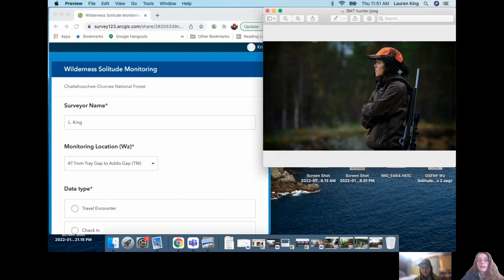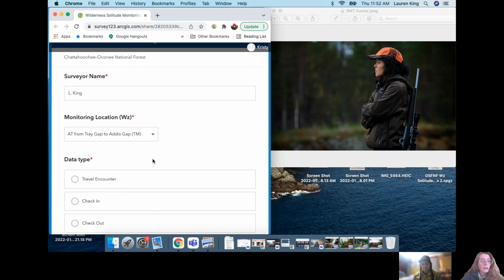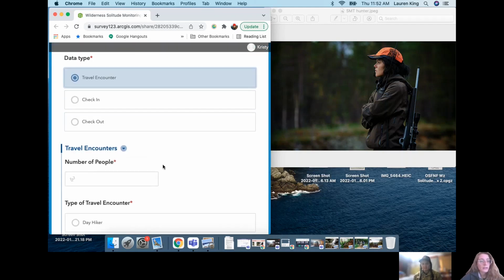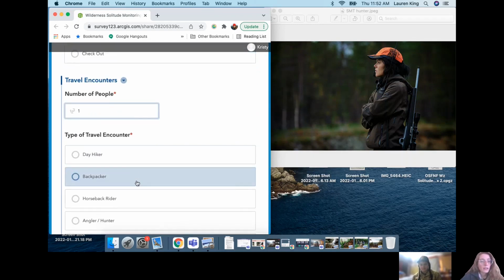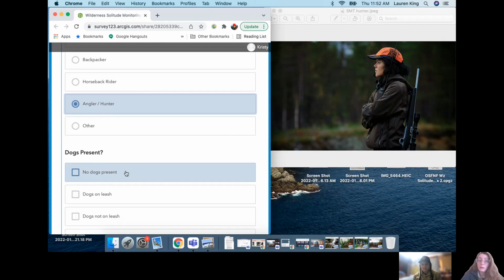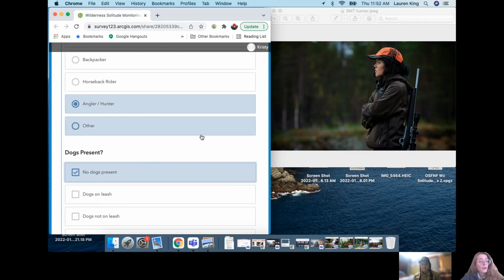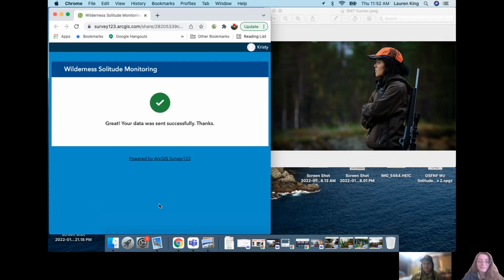And last one is, I just wanted to have a scenario where y'all saw other types of recreation users. There will be hunters and anglers, horseback riders, and that is something we have a spot on the survey to account for. So one person, one hunter. Scroll down to angler hunter. No dogs present, but it would be likely that a hunter or a fisherman would have a dog. So definitely take a second to check for that. And then all done.